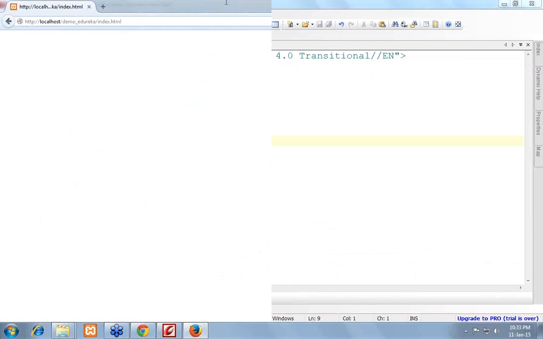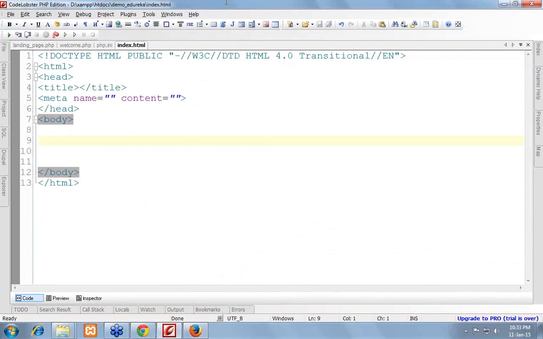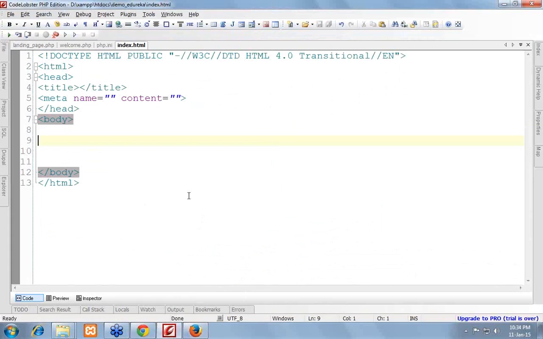Now I'm going to use HTML5. Initially we are having a blank HTML5 where only the document type is declared and some basic PHP tags are given. Now whatever we have to write, we write inside this body. So now inside body I'm going to give a form tag.